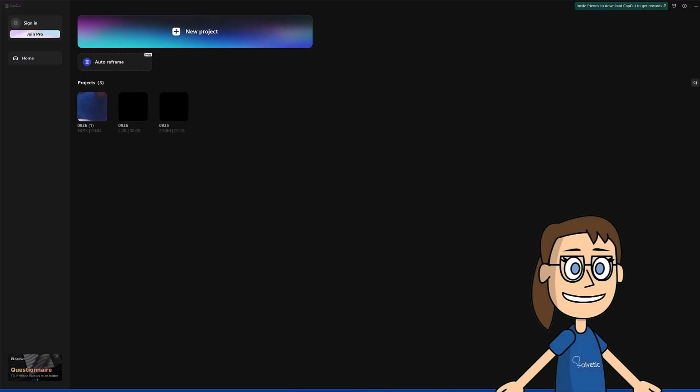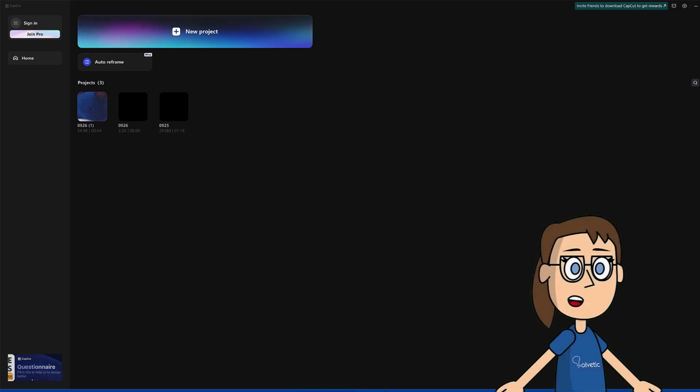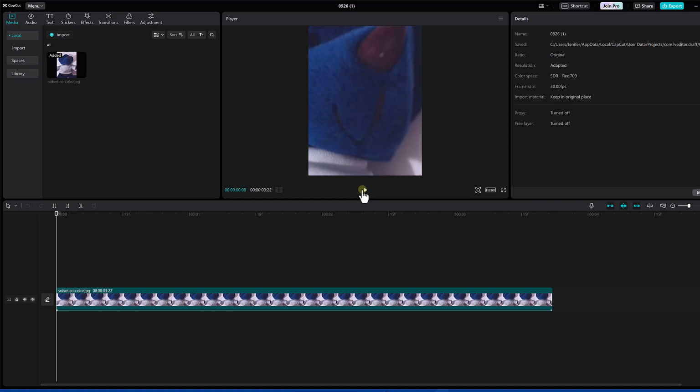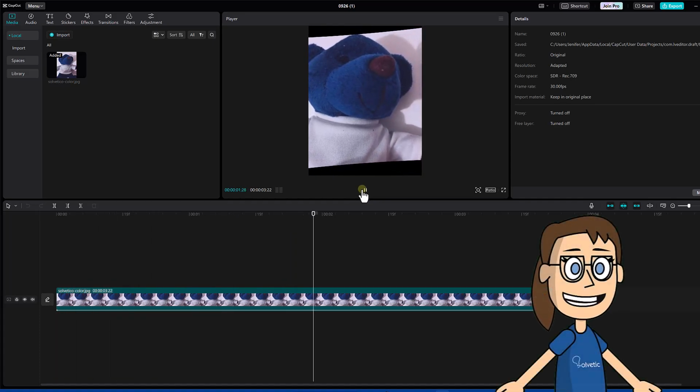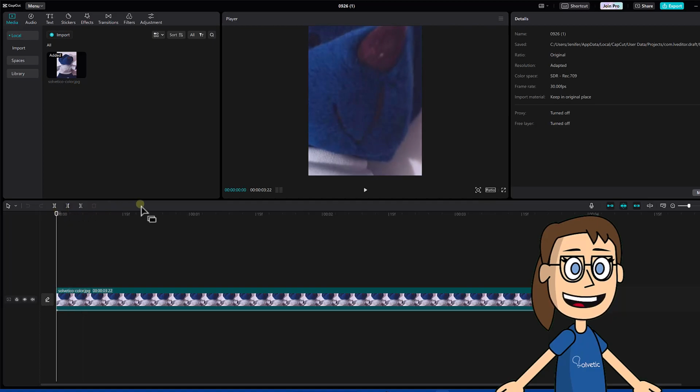Today in Solvetic, we will see how to put music on CapCut PC. We'll start by opening the CapCut application and open an already created project or a new one. Once inside, we can add the music. We can import a file of ours or use the existing library as in this case.